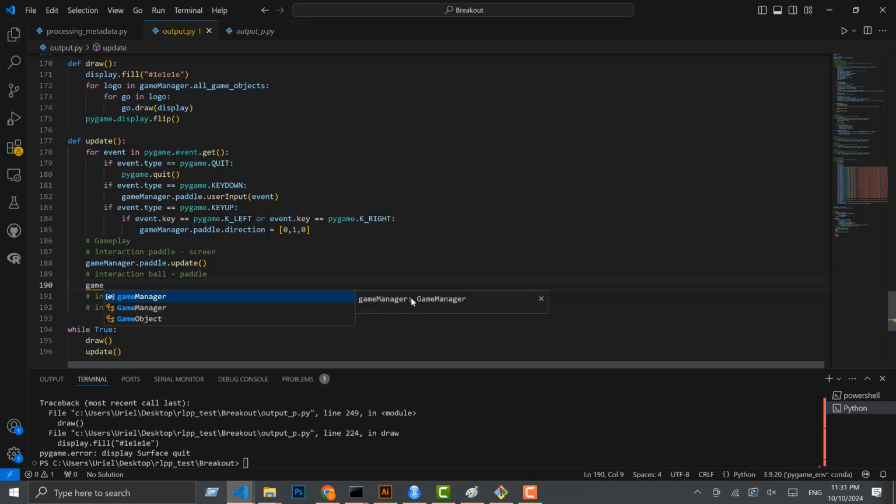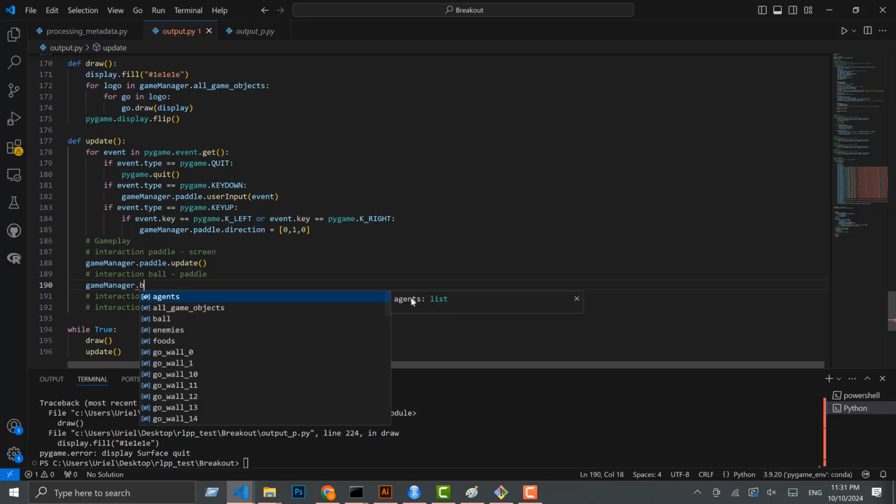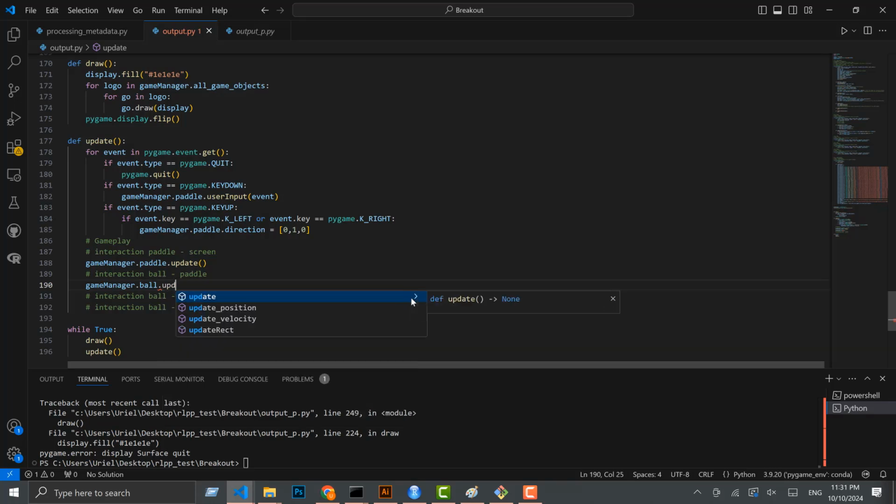This one will live inside of the game manager. Inside of the game manager, we have the ball, and the ball may have the action that is called update collision paddle.